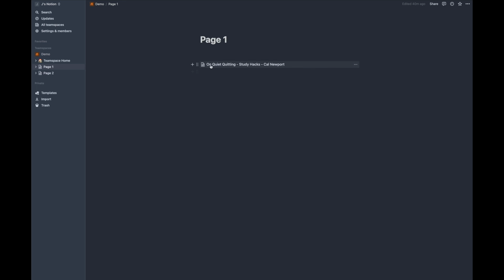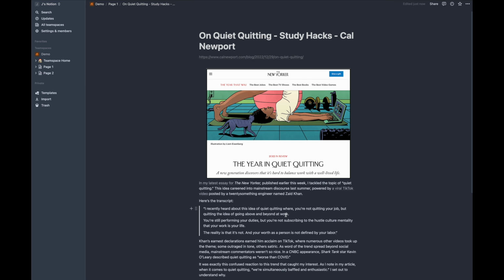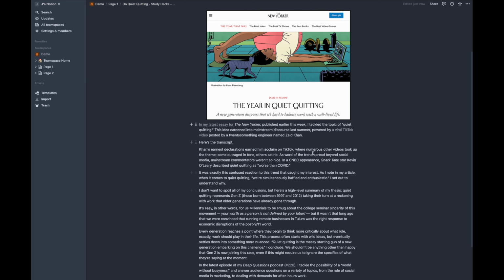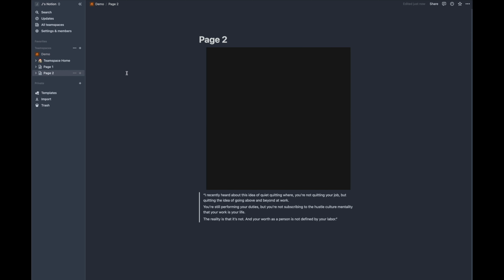Another way we can do it is we can actually move information. So let's say I've got this quote here, and I want to move it from this page to page 2. Just highlight it, and we just drag and drop it over here in page 2. So now it's gone from page 1, and it's in page 2.